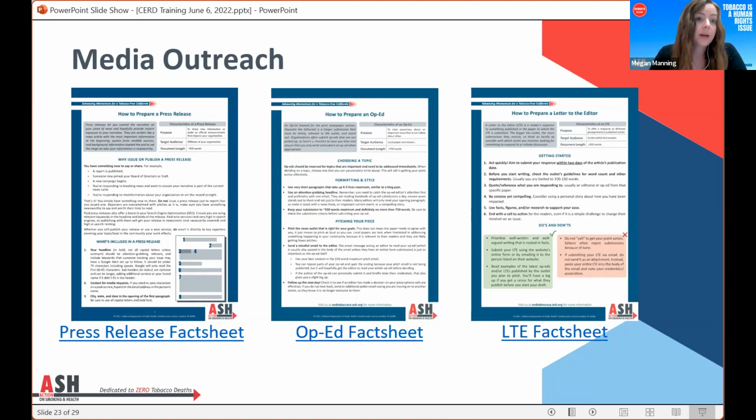But op-eds are a great way to get local traction as well. Start out with that personal story of how tobacco has hurt you in your community, share localized stats, and tie in why the CERD report is important. We also then have a fact sheet on writing a letter to the editor. That's a much shorter way to write something. It's a shorter word count, but also very valuable. So look for those local outlets where your story will be most important.